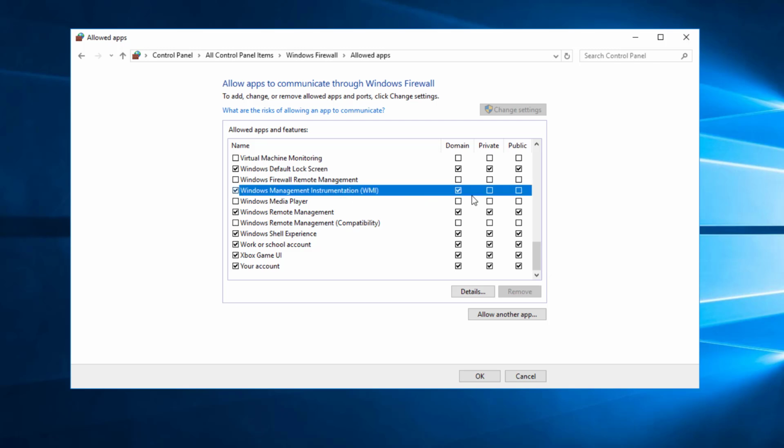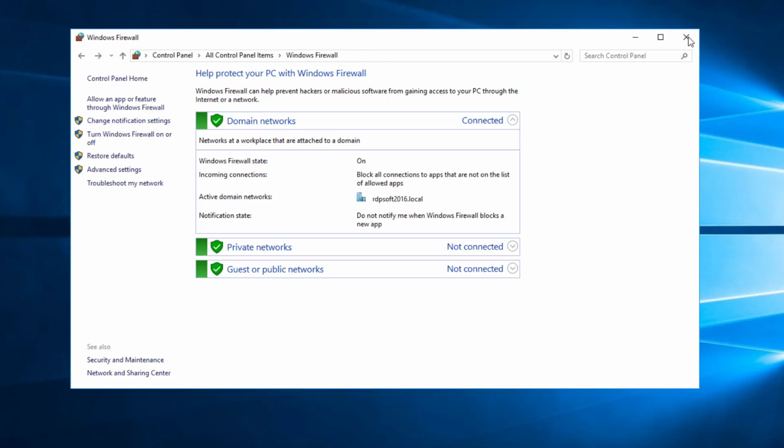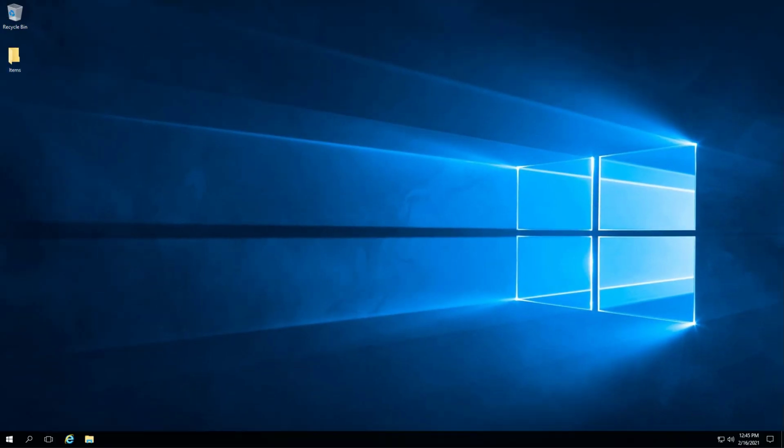You can do this individually via the control panel on each host, or you can set a group policy for all of these hosts using the Group Policy Editor.